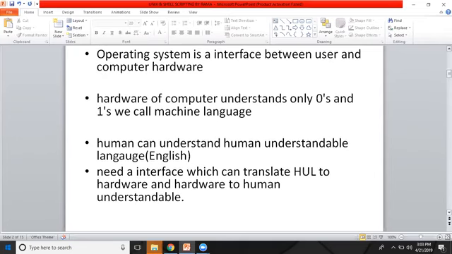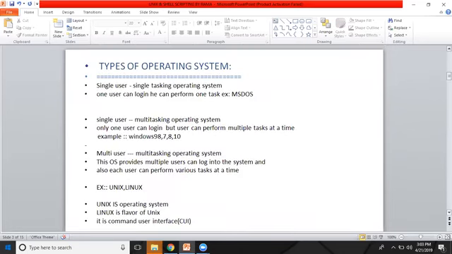Then we have Windows operating systems and the Unix operating system, and in the Unix operating system, Linux is one of the flavors of Unix, and a huge number of flavors are available in the market. Now, there are types of operating systems. We have three types: single user single tasking operating system, single user multitasking operating system, and multi user multitasking operating system.